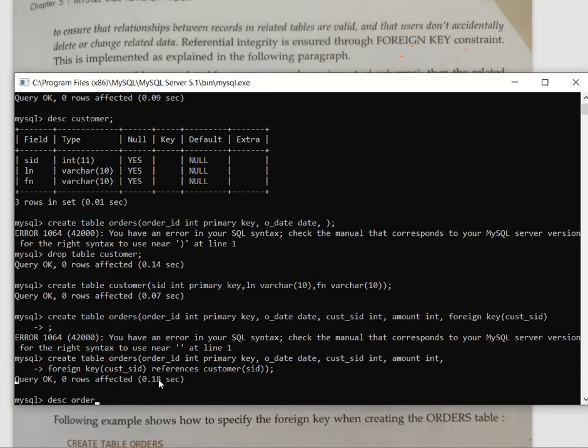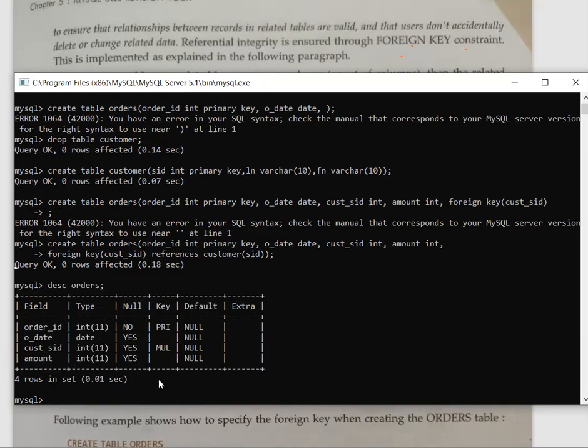Now if we see description of this, DESC orders. You can see here it is written MUL. If it is MUL, it means this is multiple key, or you can say this is the foreign key actually. So foreign key is created.